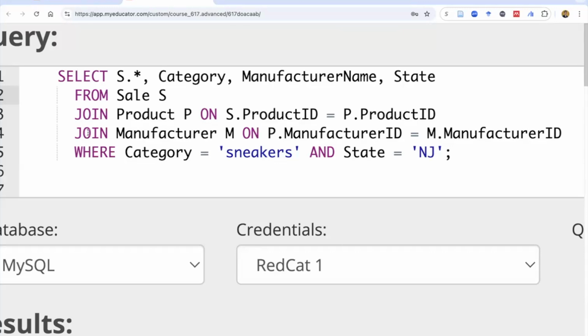So we were at the stage where we were talking about the alias. Nothing new. Again, ignore the first line. From sale, S is going to represent sale from now on. Product P is going to represent the product. So on, instead of sale.product ID, we would say s.product ID.